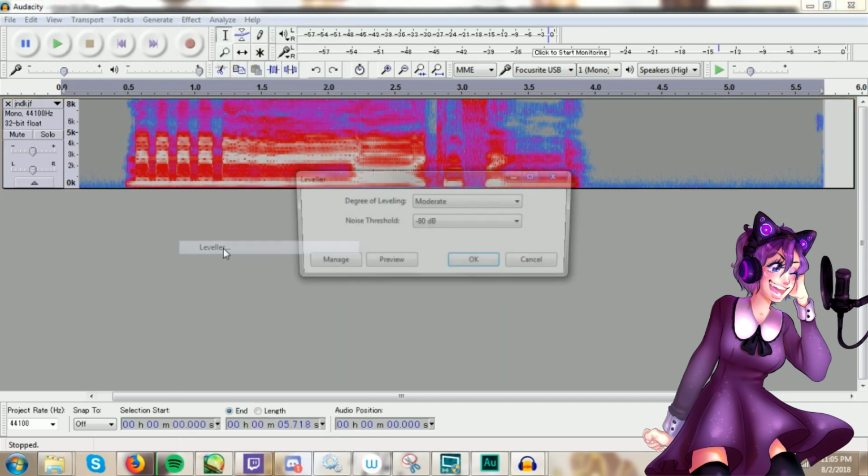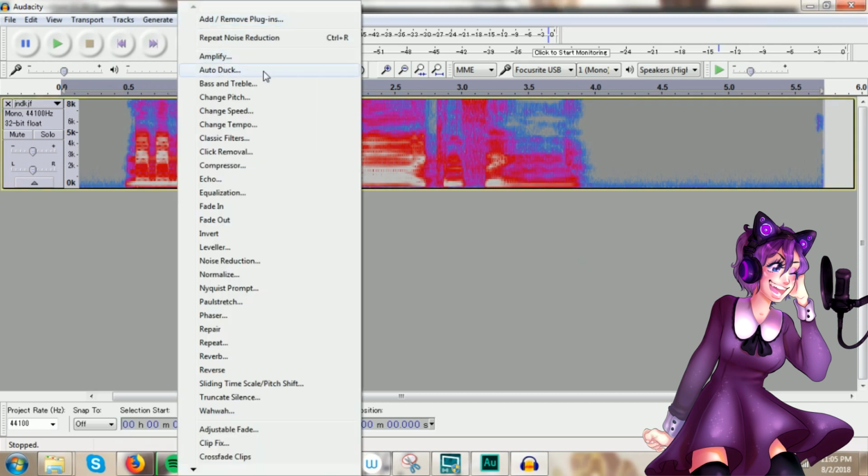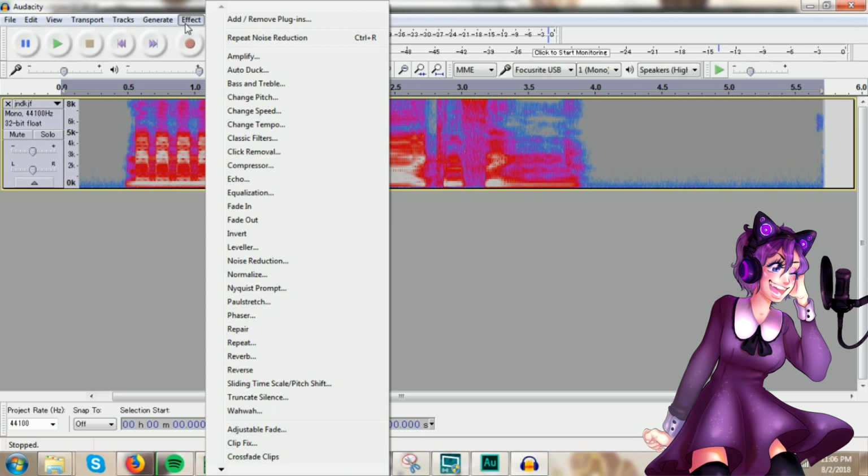Other things is the leveler. You can level out things a bit more, unless you don't want that. Pitch change, speed change, tempo change. They're there if you need them. I use them in some recordings when I can't get my voice low enough because I'm a girl. I ain't no man. Click removal might be a little bit finicky with some people, but if you're a Let's Player on YouTube and you use your mouse a lot and it's a loud click, or you have a mechanical keyboard and it does a lot of click, this might help a little bit, though just padding would help a lot better. I already went through normalize.